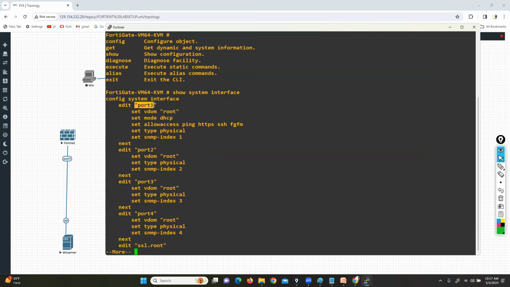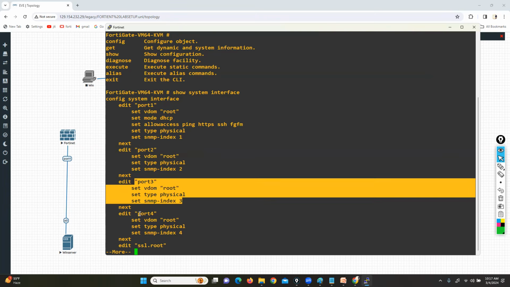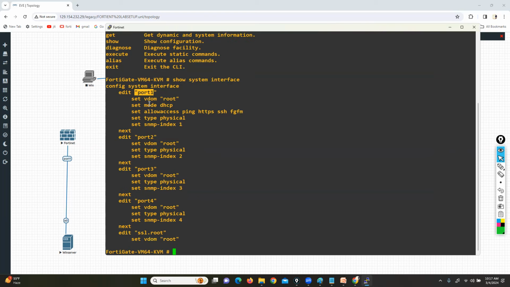On port number one, I told you by default, these services are enabled, right? Yes, sir. By default, see, it's enabled. If you verify on port number two, nothing is allowed. Only on port number one. That's why we are using port number one as a management port.